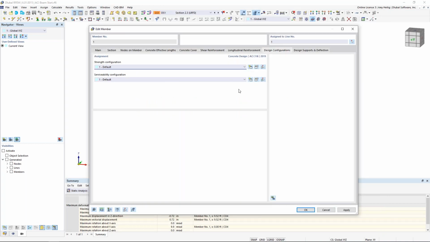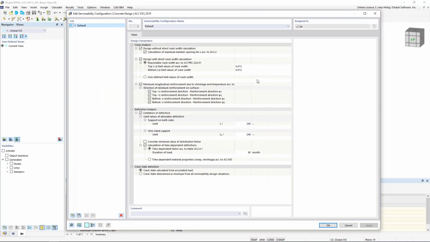As far as the serviceability configurations, if we take a look at this, you'll notice initially we're going to be checking the crack analysis. So what this is going to allow us to do is to take into consideration section 24.3.2 from the ACI to make sure that the spacing of our longitudinal reinforcement meets the code requirements.